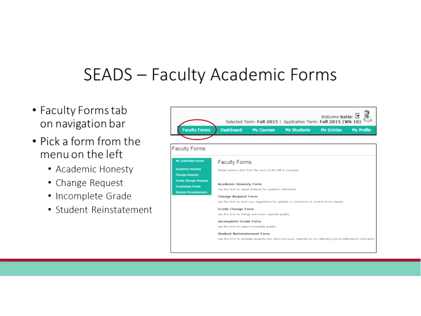And once you click on the form, it's pretty self-explanatory what you need to complete. Then once you submit it, it will be sent to the appropriate person within eCampus for further action.